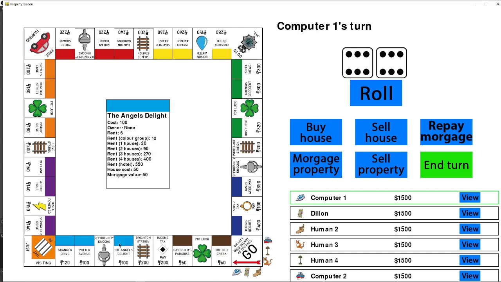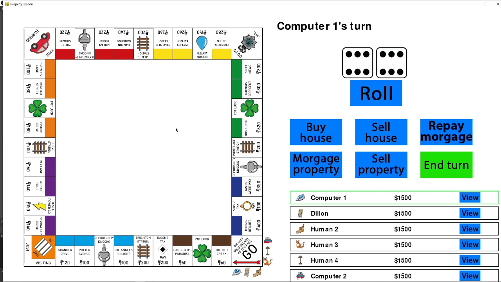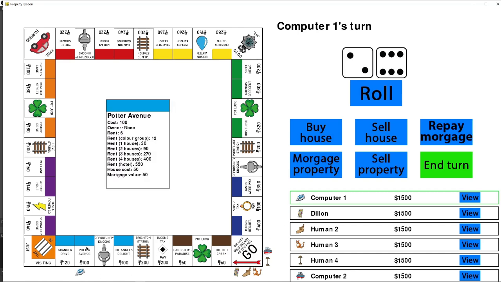Hovering over any of the properties that you can buy will show you information about them, like all the different rents, how much it costs, how much the houses cost, etc. Same with the utilities and stations, all the relevant information is shown. To get started, you just press roll, the dice will roll, and as you can see, the first player, computer, has moved over to Potter Avenue.